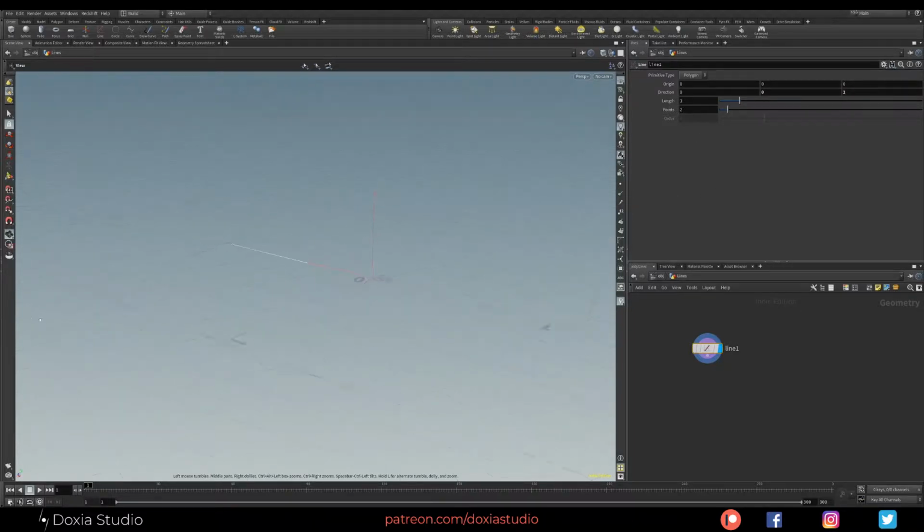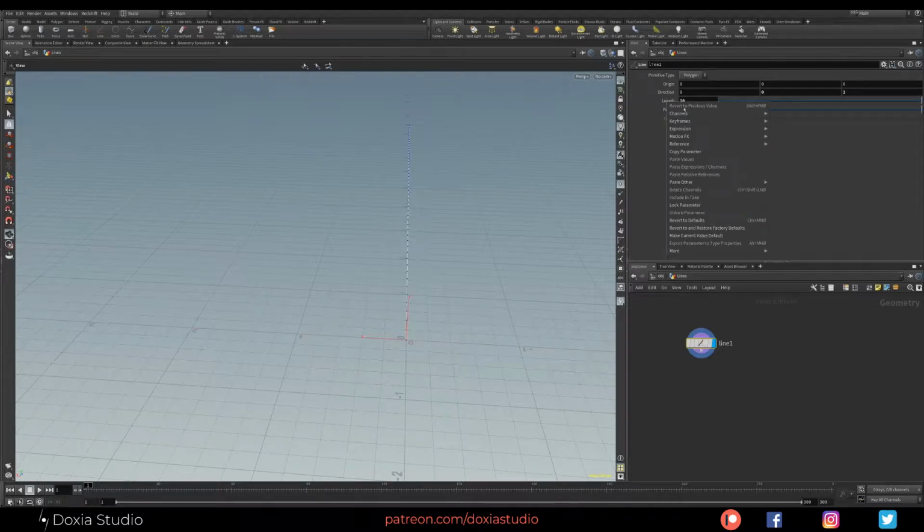Okay. So we have our spline, our line. Let's make it 50 points. With 50 points, if we turn on the points, we can see all the points. And let's increase the length by 10. 10 is okay. I want this to be in the middle, so let's use the length.